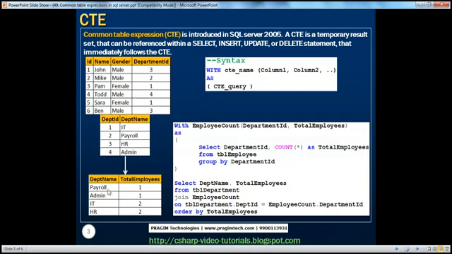But if you look at the output, I want the total number of employees by department name. This select query is nothing but your CTE query, and it returns these two columns, which map to the two columns you can see here. This CTE has DepartmentId and TotalEmployees. Your select query has DepartmentId and TotalEmployees. So these columns map to the CTE columns. And then look at the way we are using the CTE. This CTE is now being used in this select query.